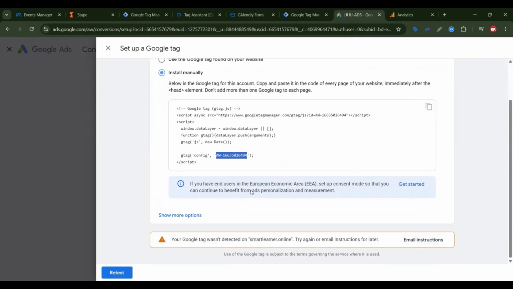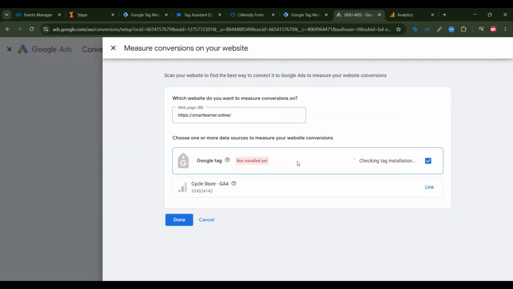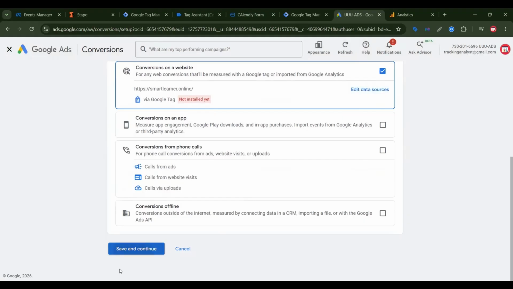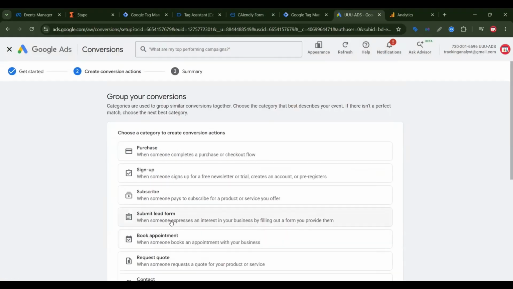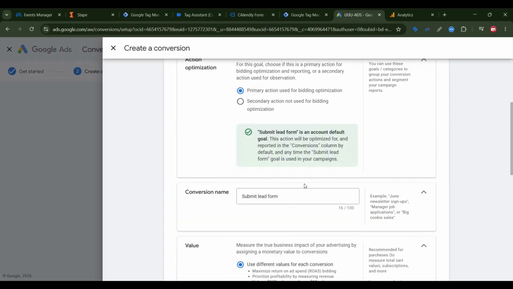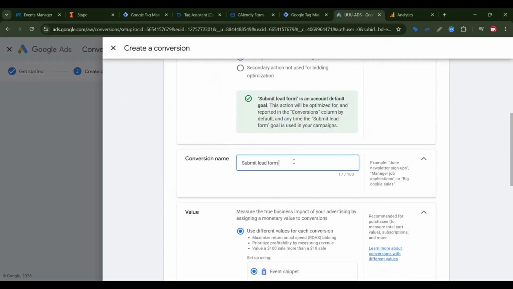It will need some time to set up perfectly. So I will skip here. Then I can be done here. Now need to click here, save and continue. Now I need to set up lead form events. Then we can select manual coding. Now I need to select this event, lead from Calendly.